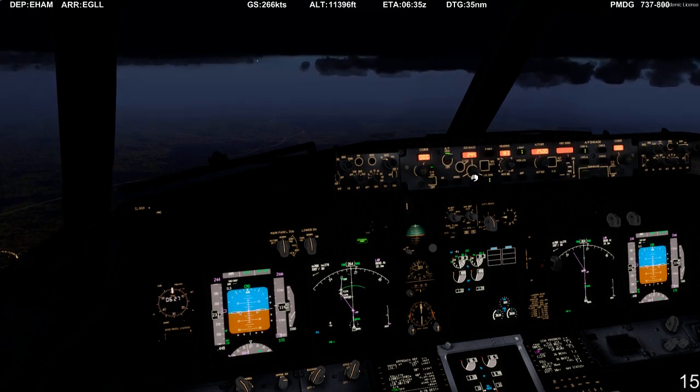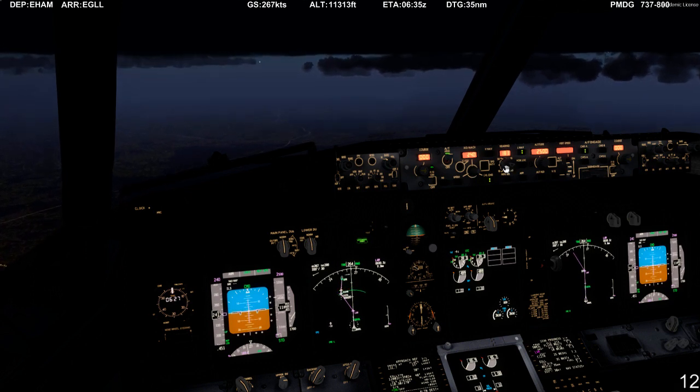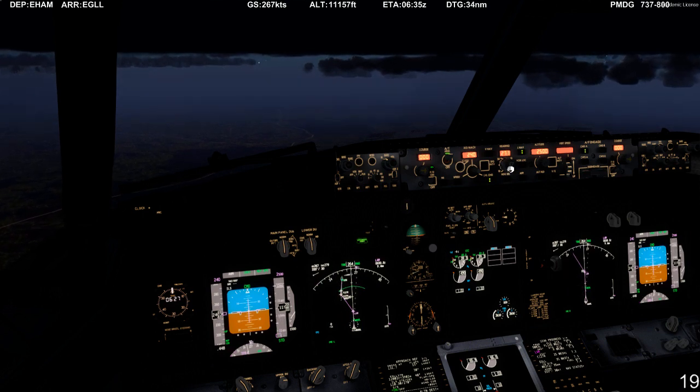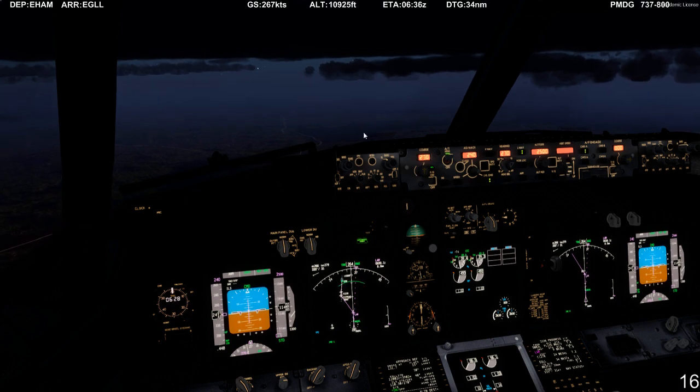That's the speed. We want to keep that at 240 for now. Heading 270. Come on. There we go. Course setting 270. Go the other way. There we go. Course is set. Heading is set. And we're still trying to get this thing down to where we need to be.